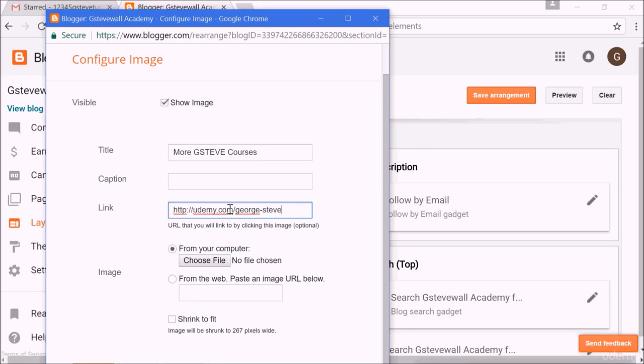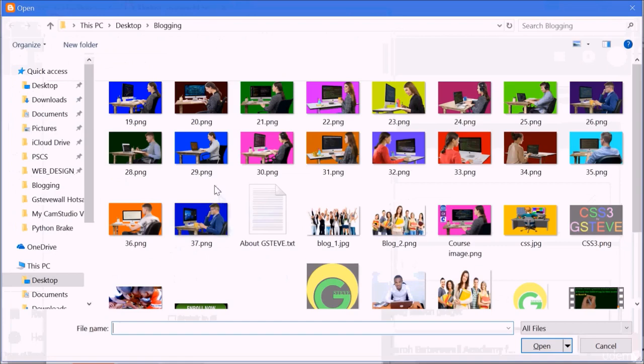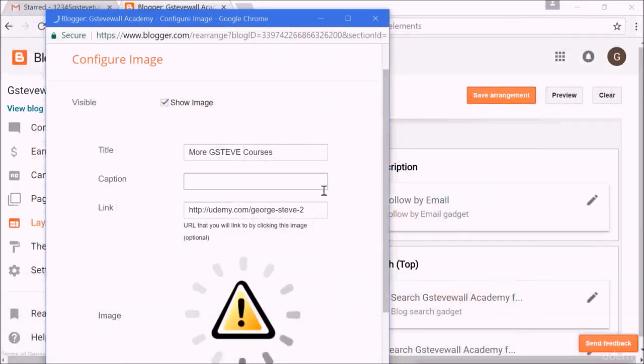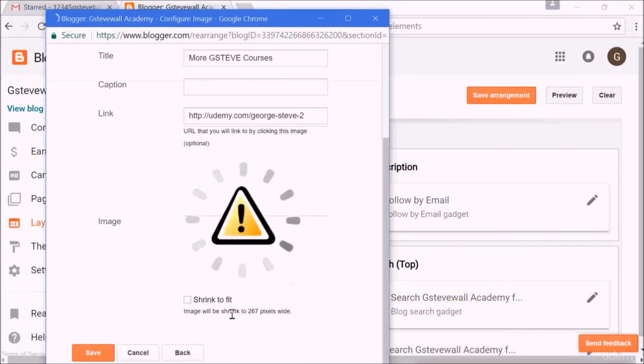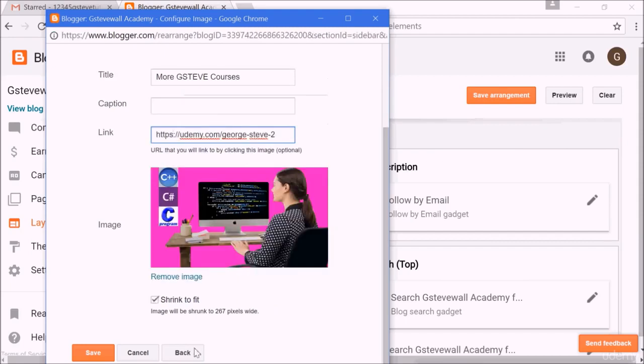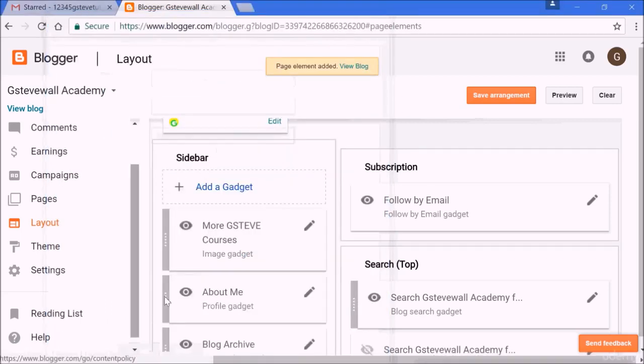udemy.com/George Steve 2. I will go ahead and select an image. Let me select any image. This is CSS3 image by GSteve. So I can pick this image and select shrink to fit. It is very important to know about shrink to fit. I've mentioned this before and I repeated it again. Now, my course on CSS, my course on C++, C#, and C program has been uploaded here. I'll go ahead and hit on save, and it is now saved.